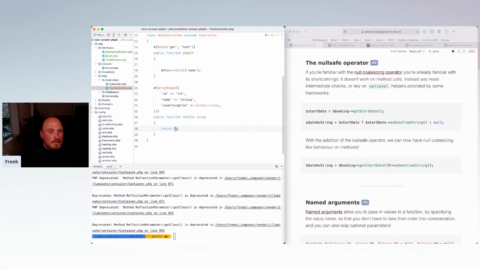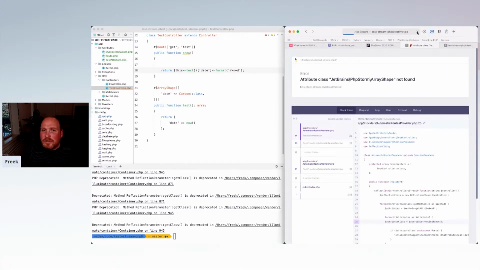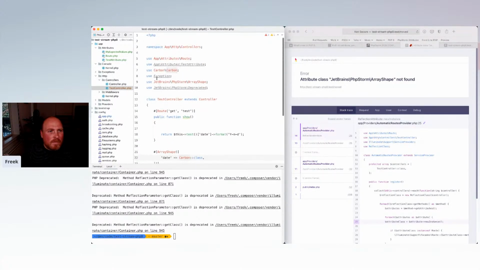So how are we going to do this? What I'm going to do is return a date here. Let's just see the happy case first. So we're returning now, and let's show this date and format it like a string, like that. And let's see if that works. JetBrains PHP Storm not found. Hmm.